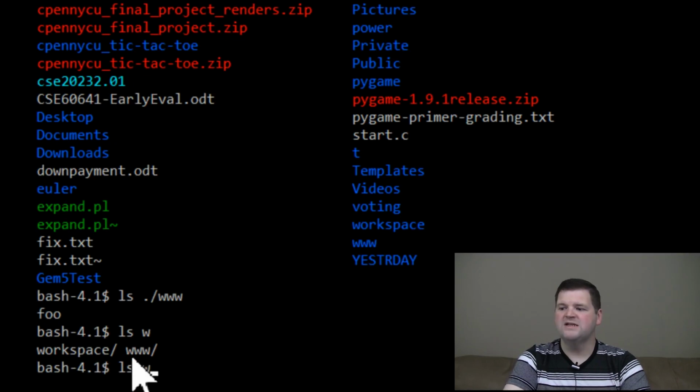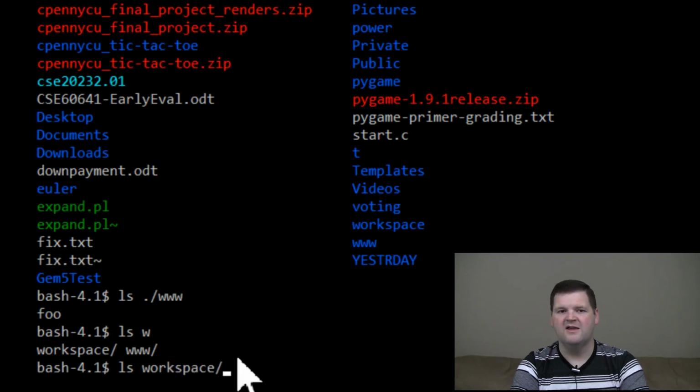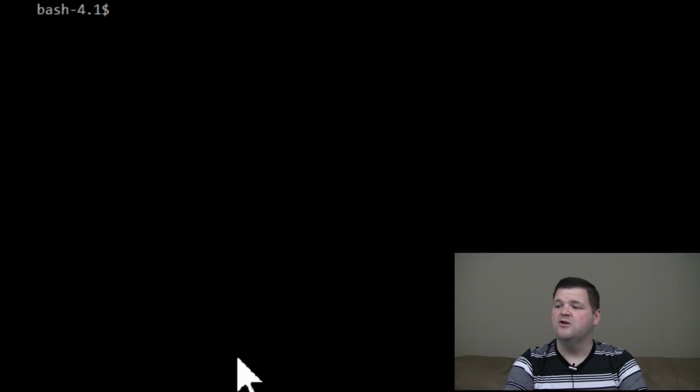Now if I wanted to list everything in workspace, I could hit O and then tab again. Since at that point there's only one thing beginning with WO, when I hit tab, it filled in the rest of it for me. Or two W's in a row and tab will complete that. So a good place that you would use tab completion is, for example, going into the course directory where you will be turning in your homework in your Dropbox.